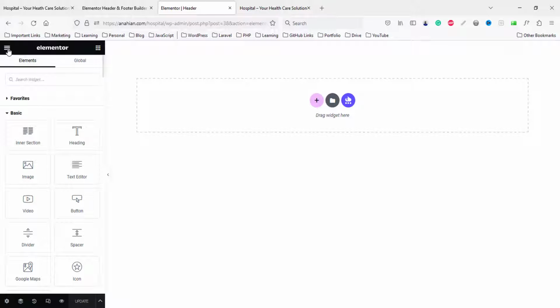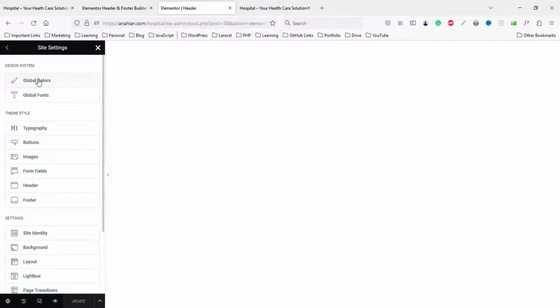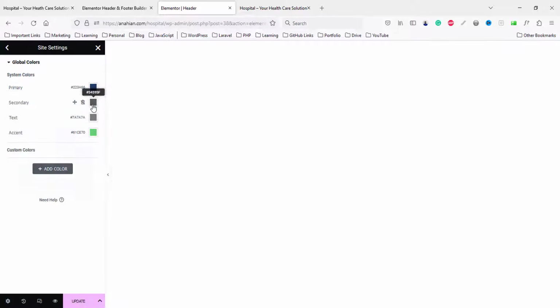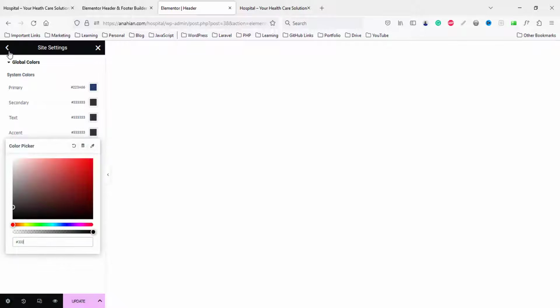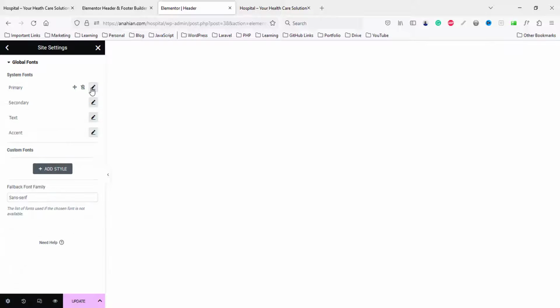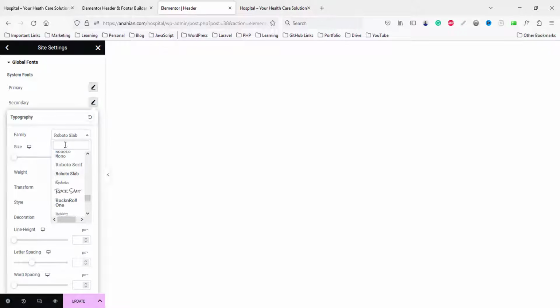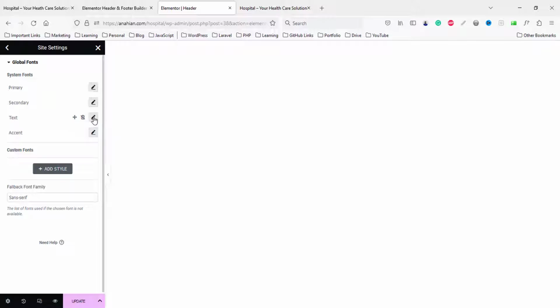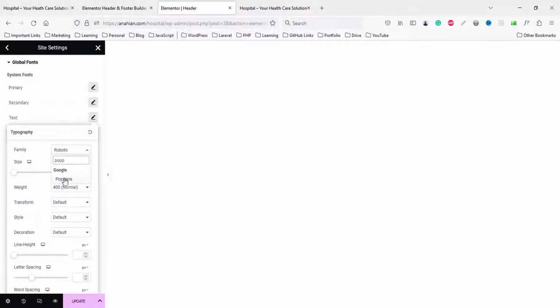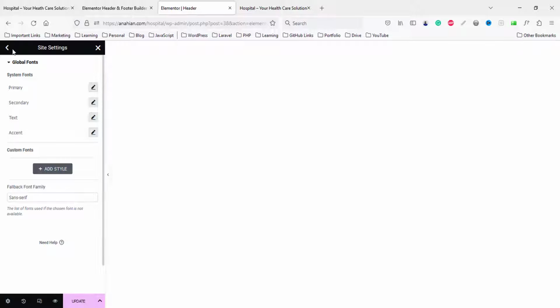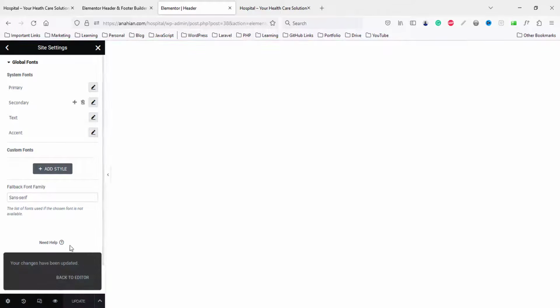First we set our common settings. Click this sign, go to Site Settings and Global Colors. For our primary color, I just copy this color code. So our primary color will be this color. Okay, secondary color like #333, text color like #333, accent color like #333. Okay, back to Global Fonts. For global fonts we can choose our Poppins font, just Poppins font family. Then for secondary we can choose Poppins. Then for text we also use only one font, that means Poppins font. Okay, and for accent we also use Poppins. That's fine. And update, and back to editor.